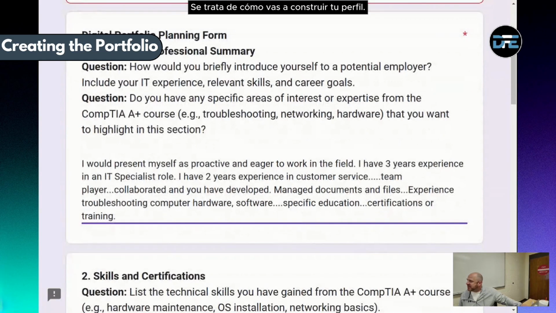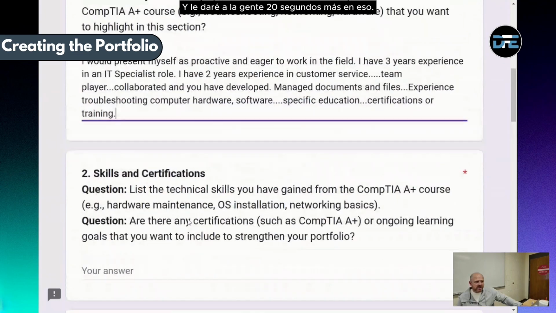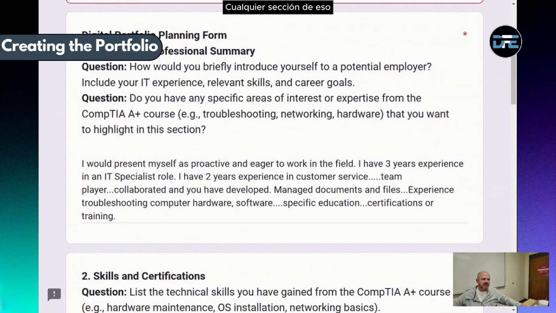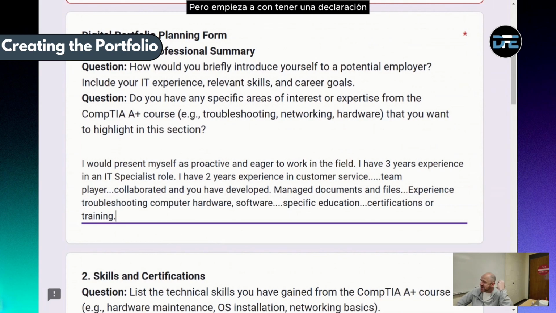It's about how you are going to build your profile, and I'll give people 20 more seconds on that. If you feel like you're hung up on something, don't hang yourself up too much on any one section of that. It does take time to develop this stuff, but it starts with having a little bit of a statement. Your statement here doesn't need to be perfect. We can draft the statement later, but having that first paragraph is where it starts.